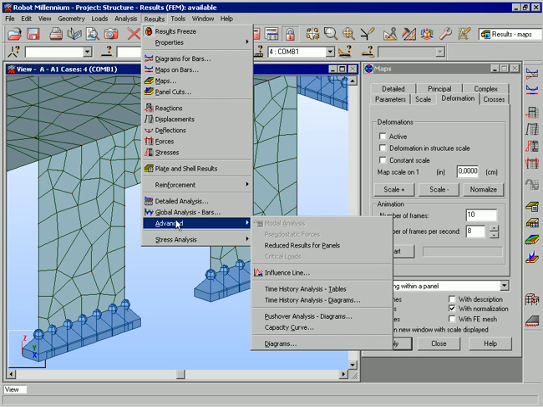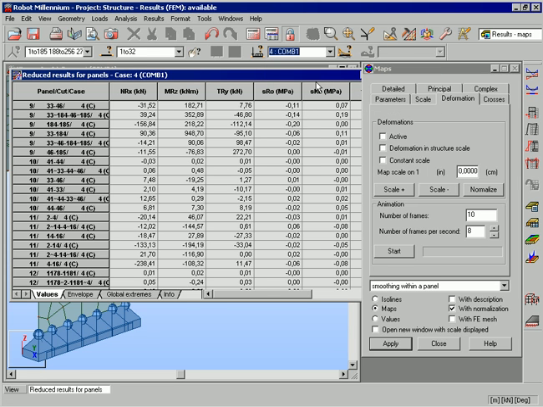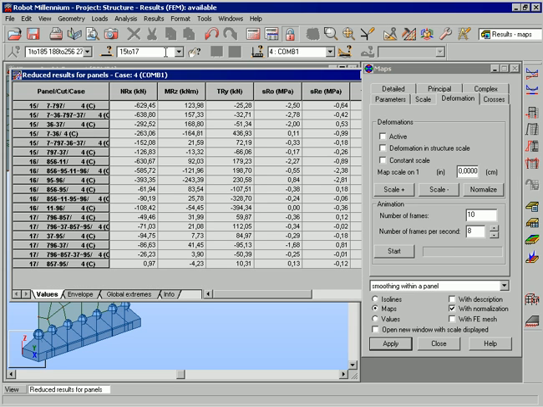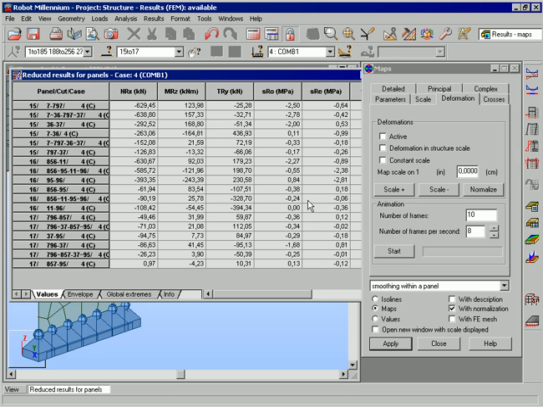And now maybe we can look at the results for the wall. A particularly useful part of Robot is the reduced results for panels option, which takes the stresses in the wall panel and will integrate the results of that wall panel across the structure. In other words, giving us bending moments, axial force, and shear net results across a predefined line.